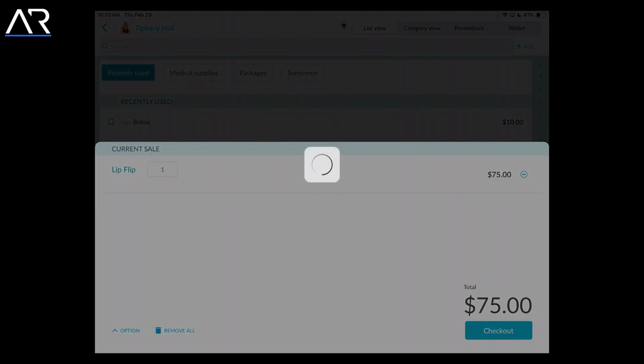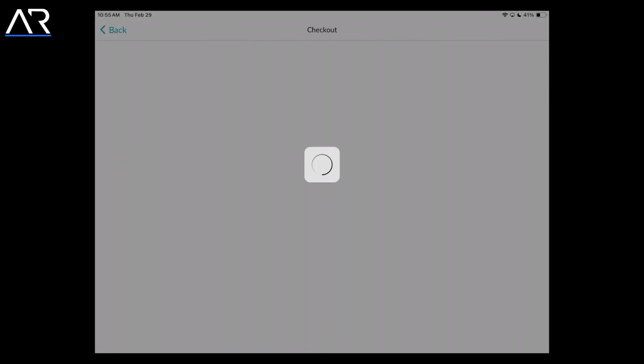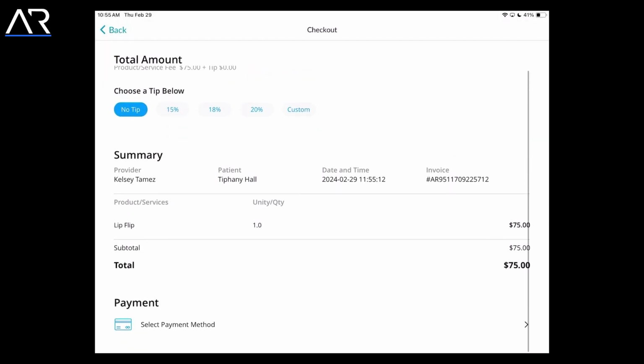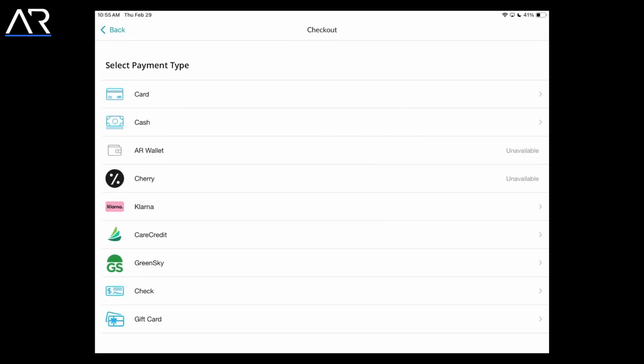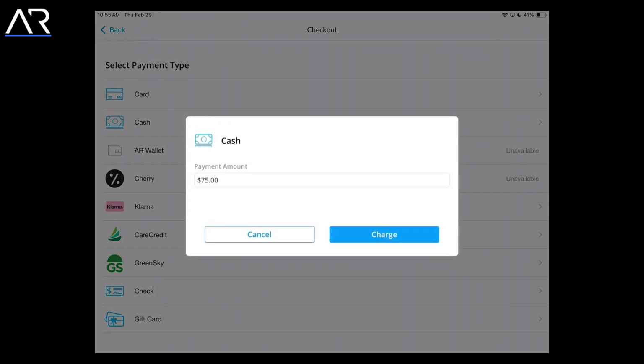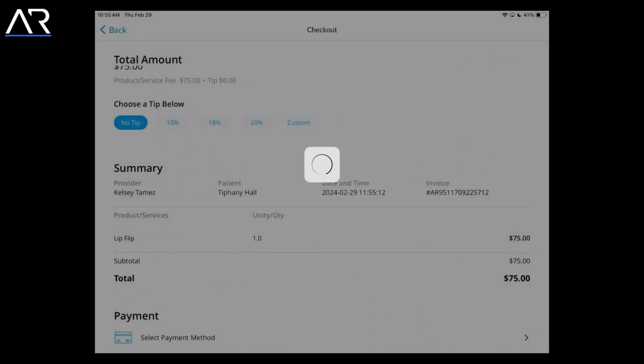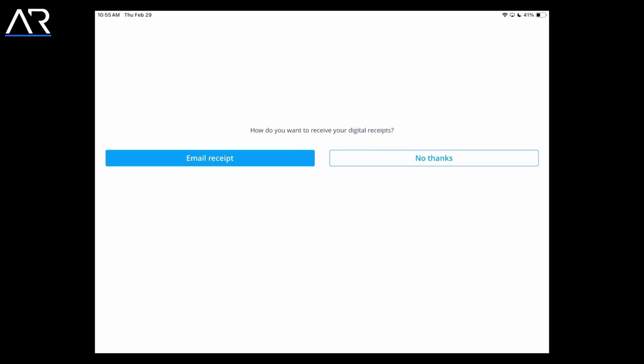Once I click checkout at the bottom right, same process, close out the invoice, select the payment method as I mentioned earlier. I'll use cash, click charge, email the receipt, and because that invoice is finalized, we can now see how automations come into play for Lead AR. Now that we're back on the computer, I'm going to go into this lip flip automation and show you why it was so important that you selected that pricing variation at the time of checkout.